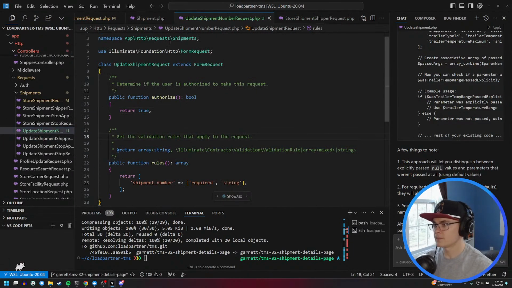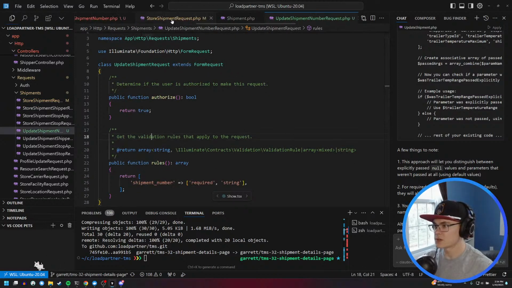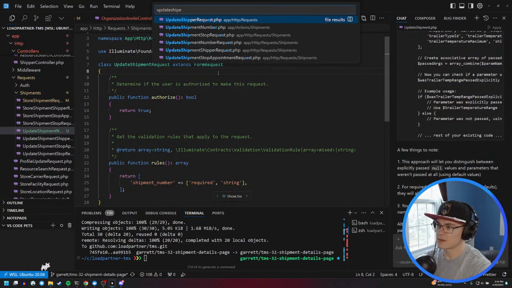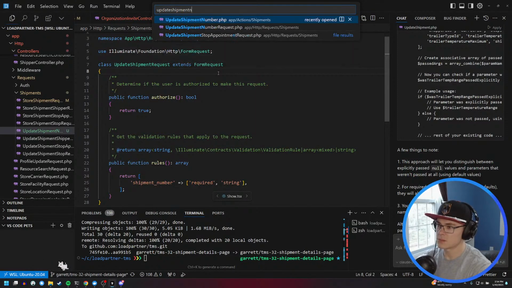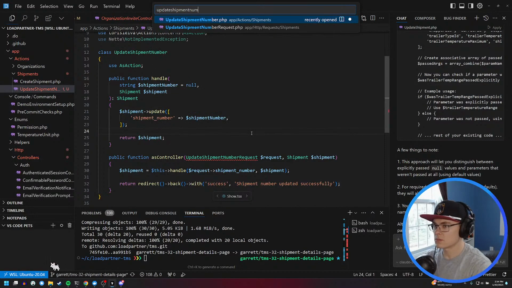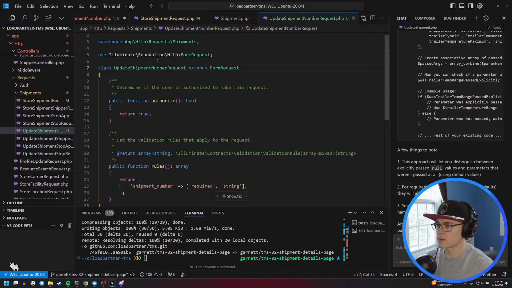See ya. Okay, so what we can do, which I might change my mind and hate this and we undo it. I'm not sure yet, but we're gonna go with it for now. This seems like a good use case, which is, we can go and use this action that we just built, update shipment number, and we actually use it directly as a controller. So, did I name that wrong? I might have. Update shipment number request. There we go.